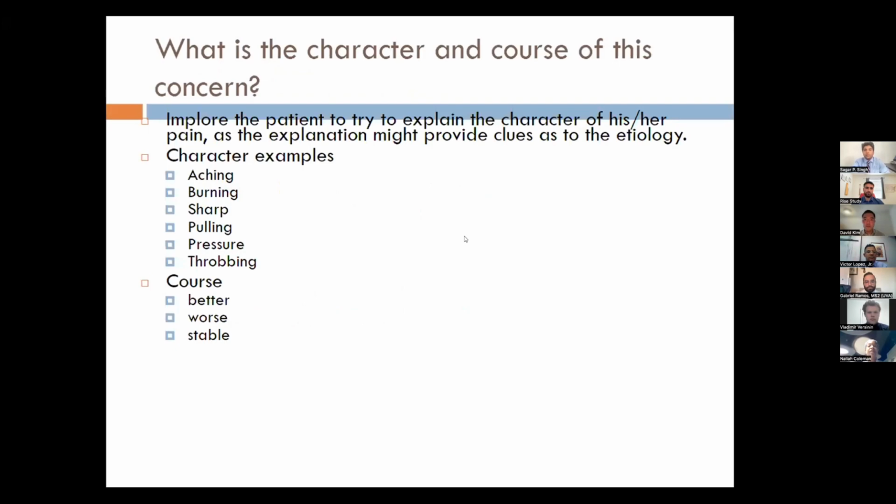What is the character of this pain and what's the course of this concern? The character is nice actually, because sometimes when the patients give you their character of their pain, they will also give you a clue to their etiology. Burning pain often is associated, although not always, with neuropathic pain. Kids with Osgood-Schlatter or calcaneal apophysitis will say it feels like someone's hitting them with a hammer. So there are certain things where they will always kind of give the same description. So that's kind of helpful.